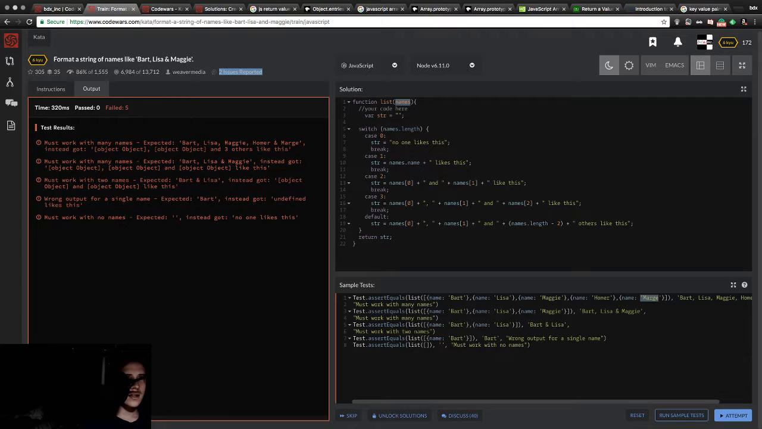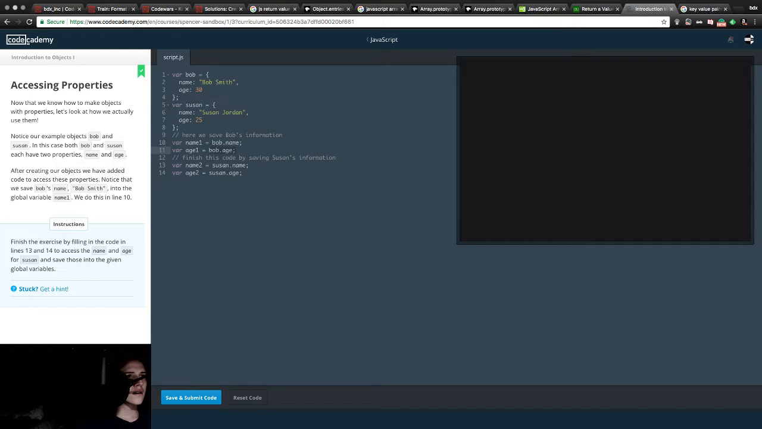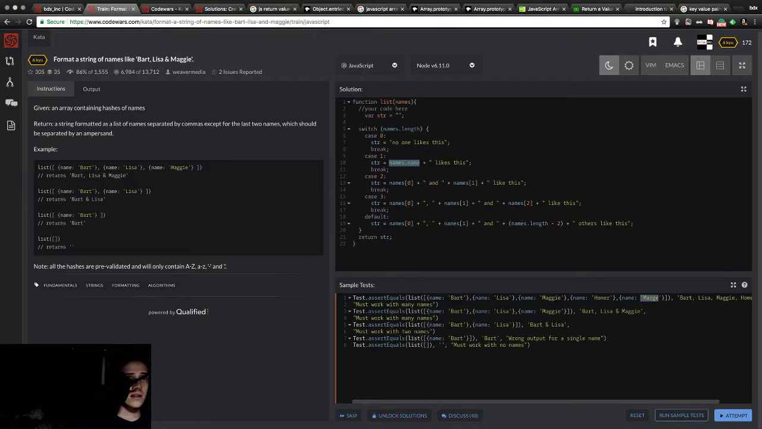What could we be missing? Names is the parameter. Name is the property. Names.name. Just like Bob and name. Although, who knows? It is after midnight, so our mental state is quickly declining.